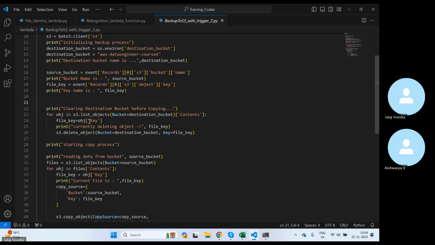Remember this. To delete that, first of all, I say list objects. From which bucket I would like to do it, I will say destination bucket, whatever the destination bucket name is, as it says AWS data engineering course here. Lines 23 to 26 will delete the data from this destination bucket. How will it delete? It will list all the objects, and from that it's going to pick up the key of the object.